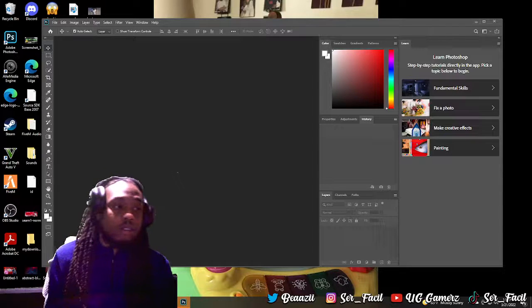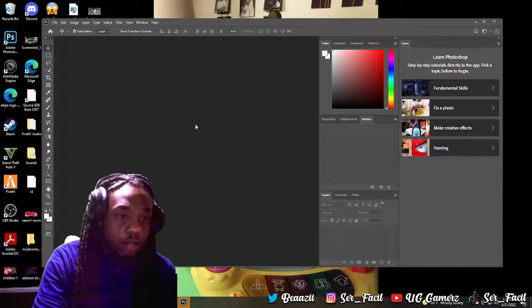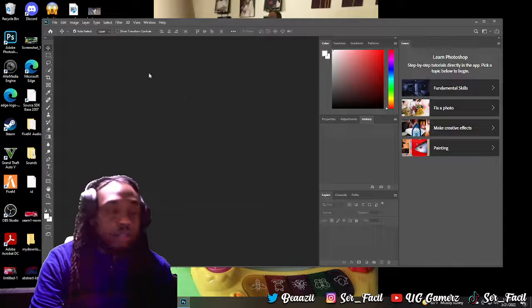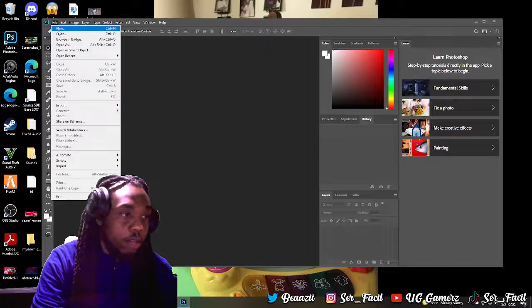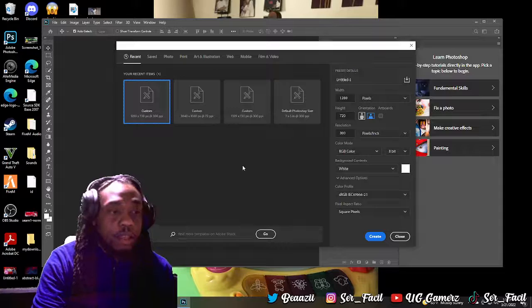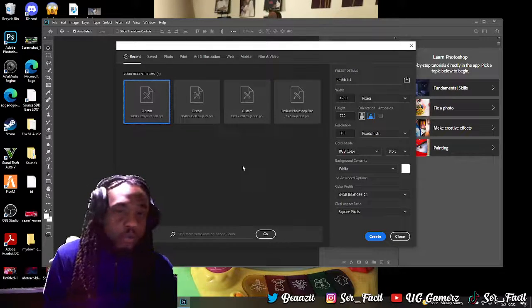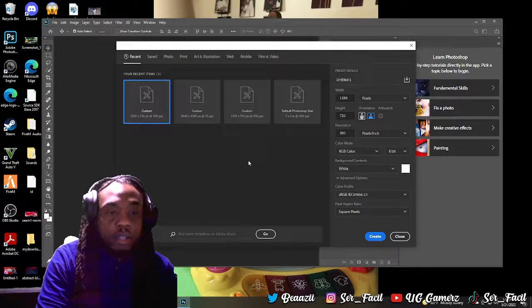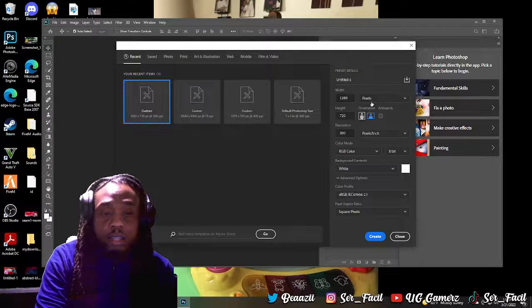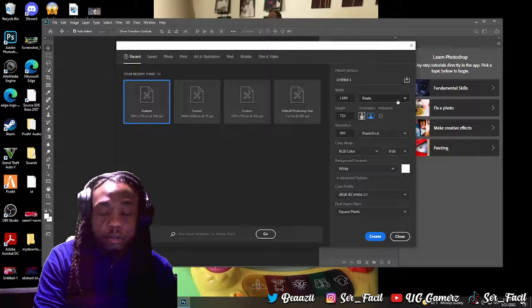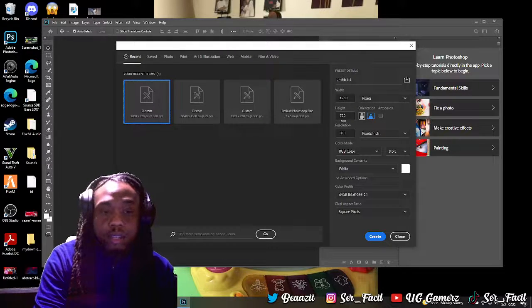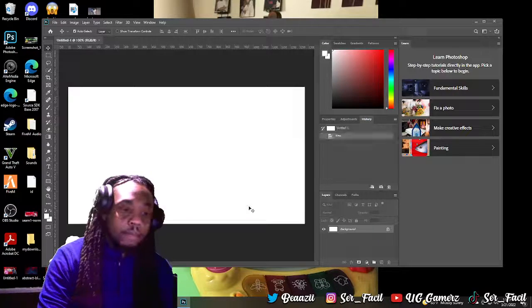So basically, you wanna open up Photoshop, right? It's blank. The first thing you wanna do is go to File, then New. To have the right size for your thumbnail on YouTube, make sure your width is 1280 and the option is on pixels. Next, make sure your height is 720. Orientation, you want to make sure it's this little one right here. Then you're going to do create.